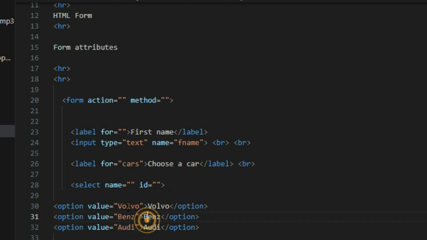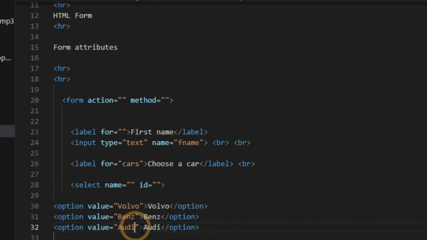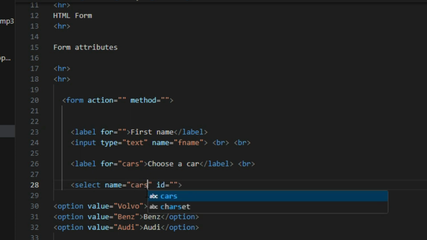Now let me add my name attribute. Remember, you will not just start adding your name attribute in each of these options. No, you just go to the select tag and add the name attribute. Once you have added the name attribute here, whichever one the user selects will be inserted into the database. So let me say these are cars, as the name attribute. Now let me check. I have to go back to my index.html.